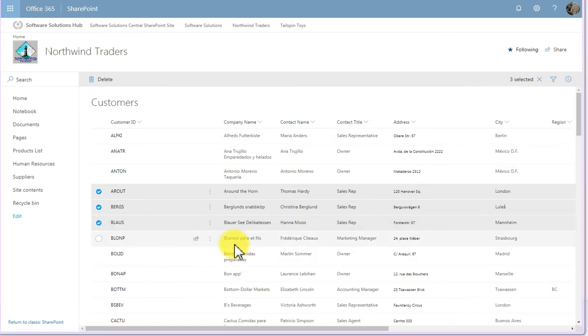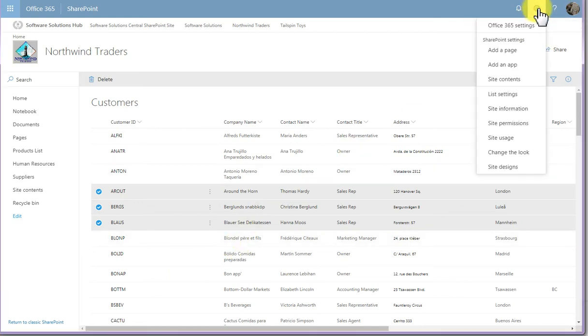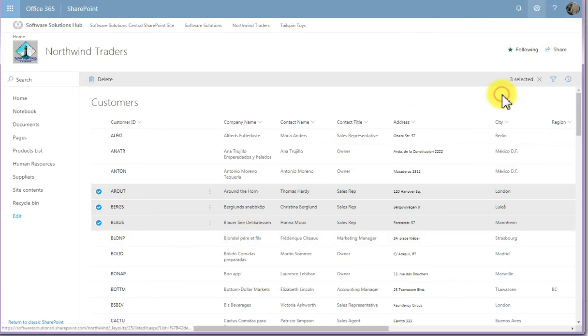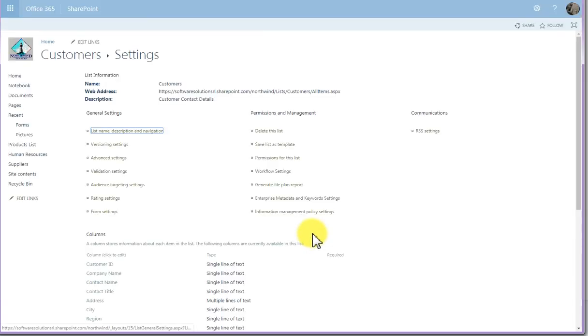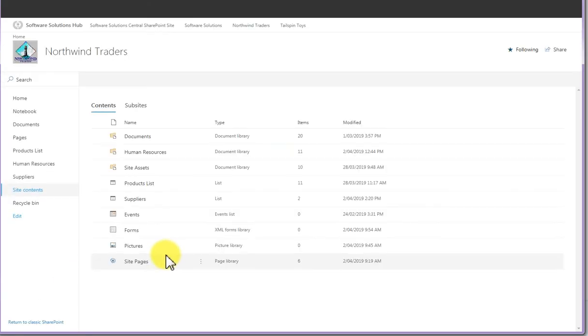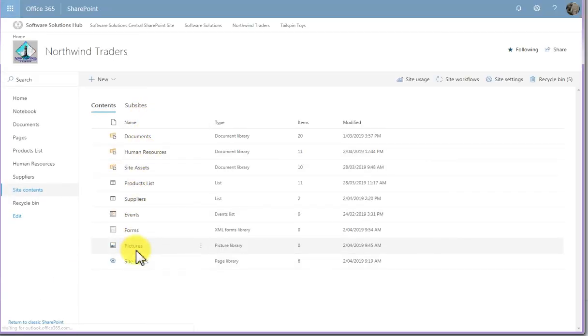If you wish to delete the entire list completely, then you can go to the Gear button, and from there, if you go into List Settings, you'll be able to choose Delete this list. And here it is. I won't delete the list, but that is how you can delete the list completely. In fact, maybe I will delete the list, and I'll go OK. And then if I go back to my site contents, I will see that there's no longer a customers list there.